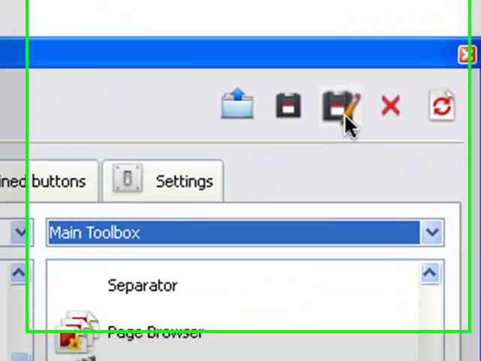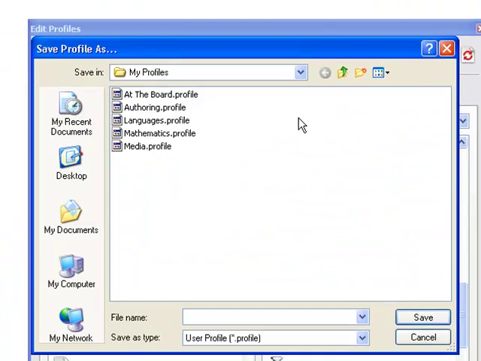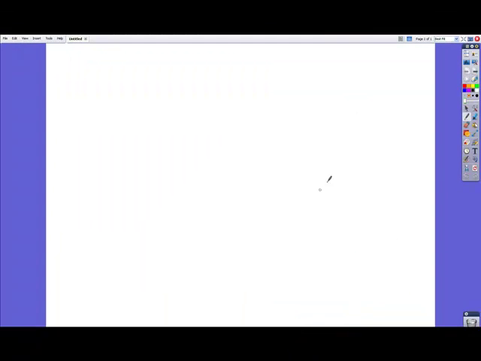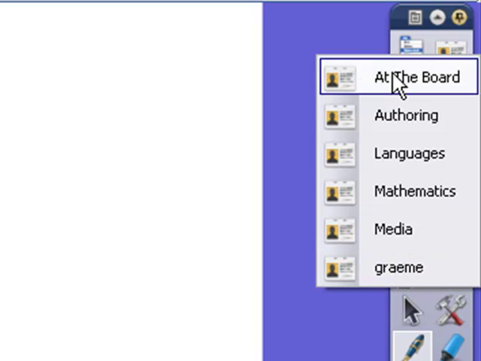So we choose this one here. When we hover over it, it'll say save profile as, and so I'll save that as my profile name, click save, and now you'll see down the bottom we've got that profile available to us.